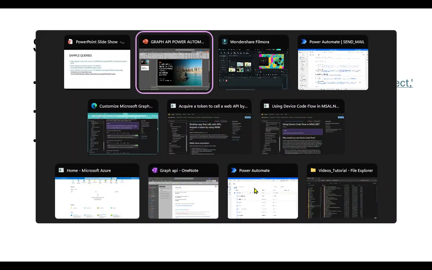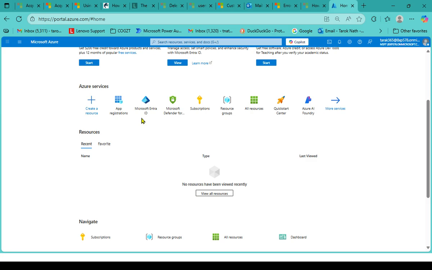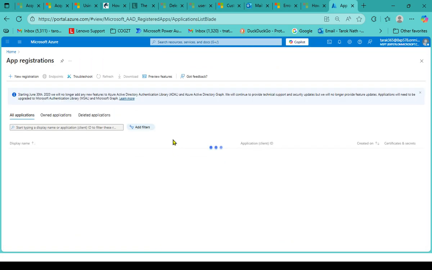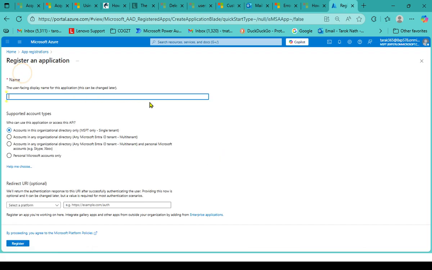So before that we have to do app registration. Okay, and for that we have to go to Azure. Okay, so I have logged into Azure. Once you log into Azure you have to go to app registration. Okay, then you click on new registration, give a name like Graph API, whatever name you want. Then you select this tenant only.